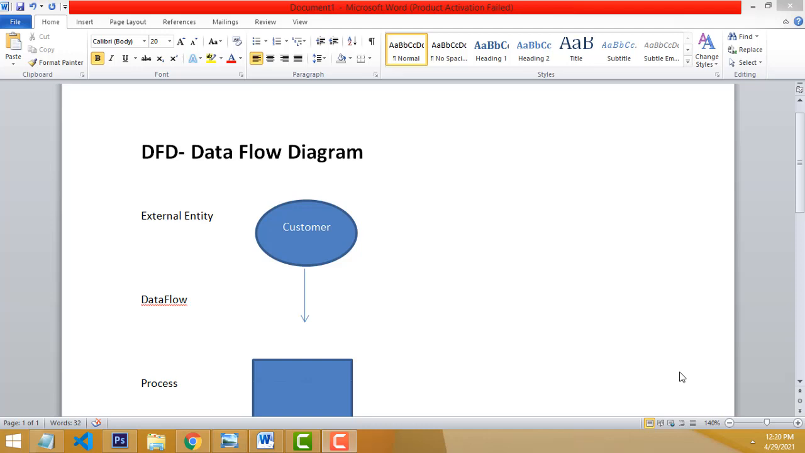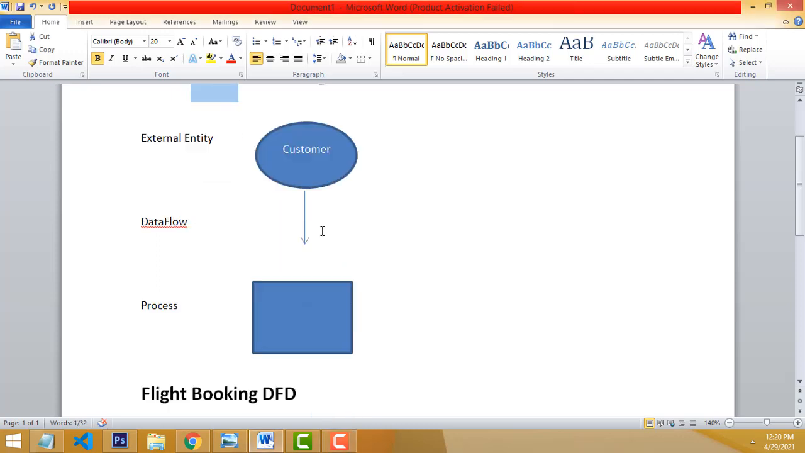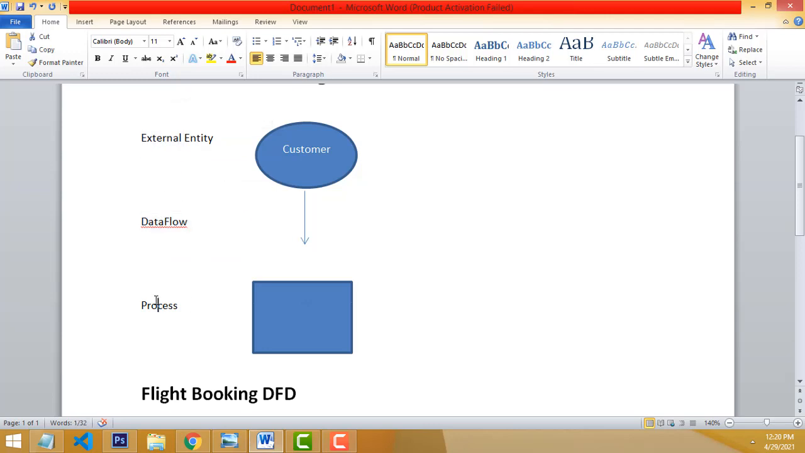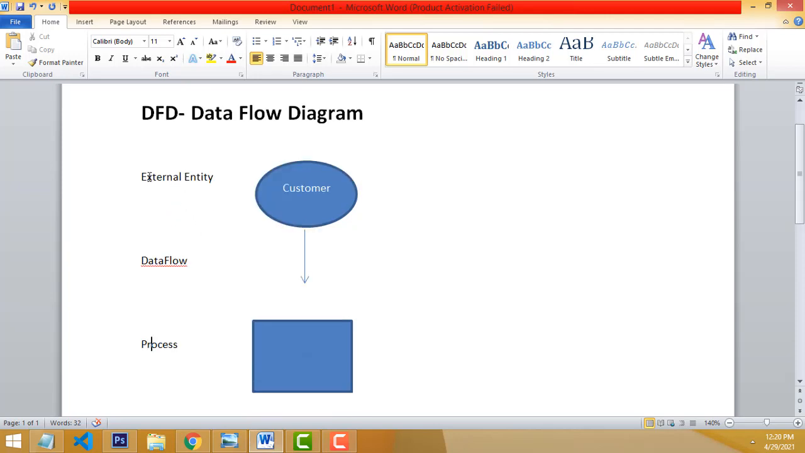Today I am going to teach about the data flow diagram. Short form, we are calling it DFD. So DFD consists of these three major parts: external entity, data flow, and process. Let me look at them one by one.